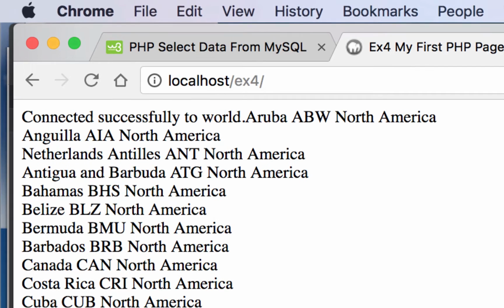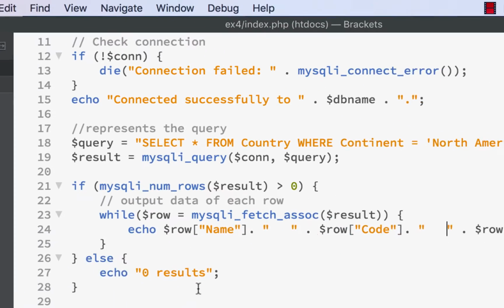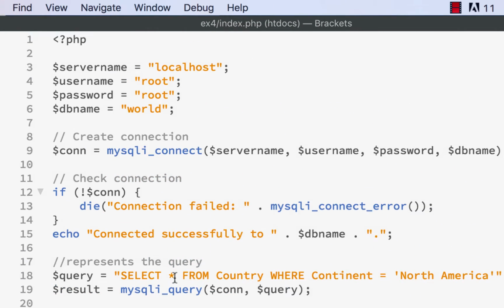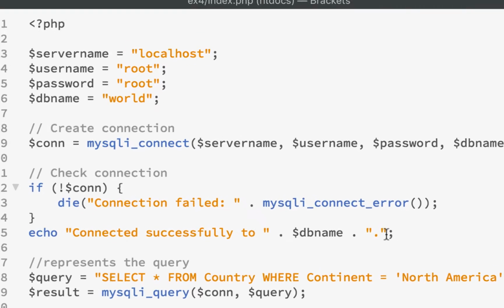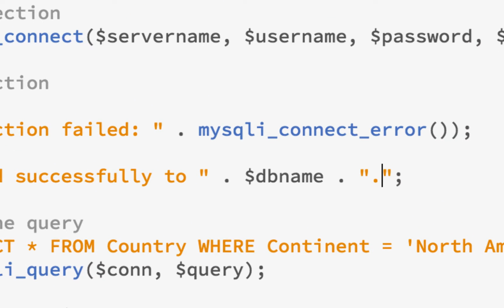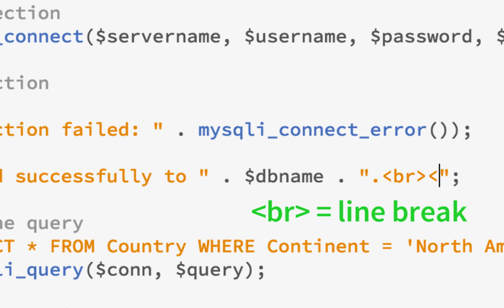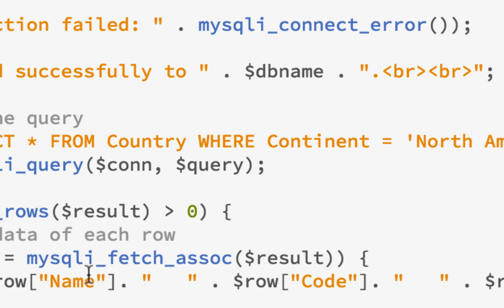And now it looks a little better. Now we have an extra space. If we want to put space in there, we can do that right in our code, because that's connected successfully. We could even put a line break in here if we wanted to. We could put 2 BRs right in that quote, after that DB name, so that when it starts, there's some space there. So we can put HTML tags inside of there.